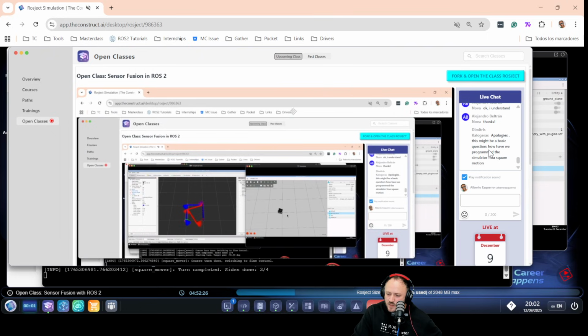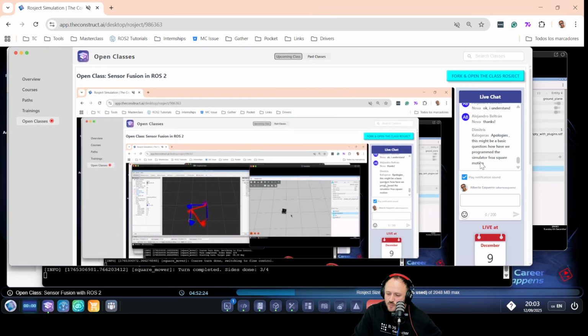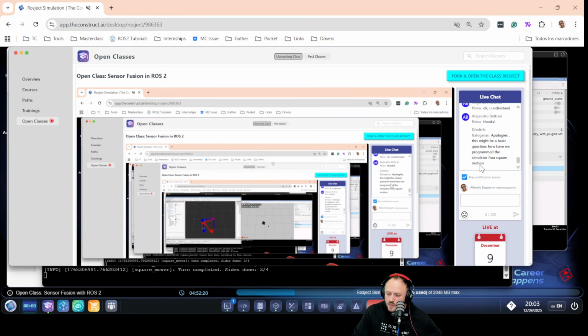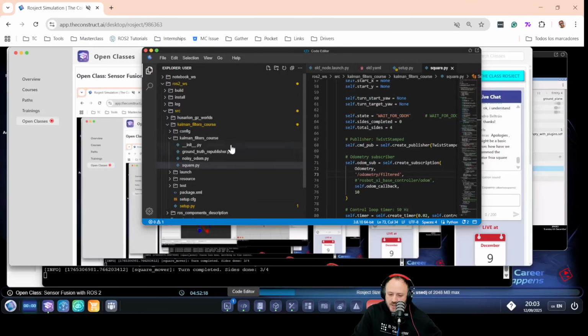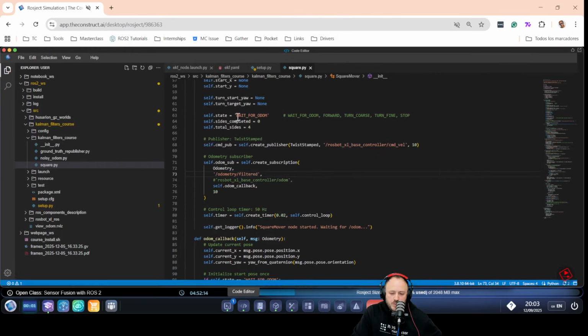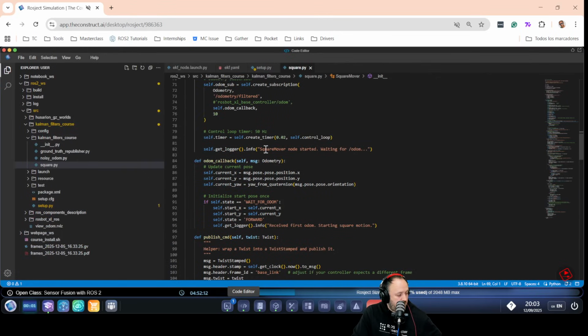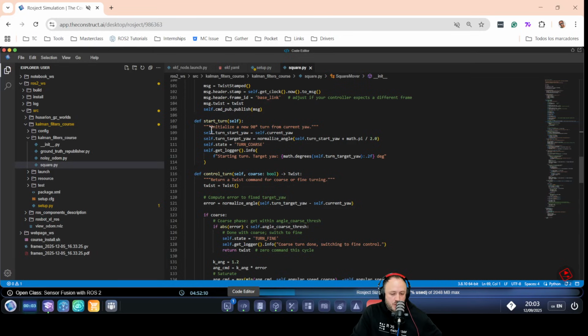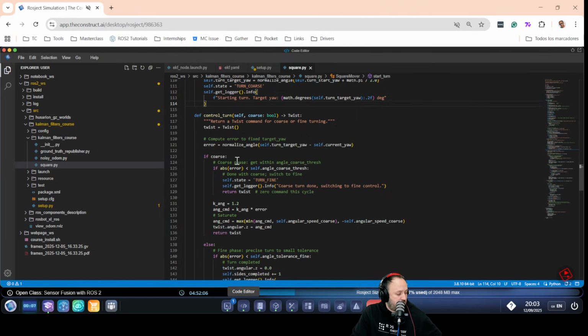This might be a basic question. How have we programmed the simulator for a square motion? This is this program here, the square.py, that you have here, okay? So you can check it out if you want. This is the code that we are executing, okay?